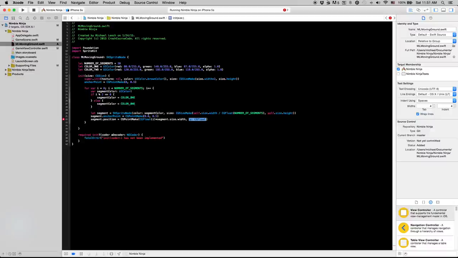And the reason the anchor point is important here, the reason that it's at 0, 0.5, is if it were in the center, we'd have to correct for that center positioning. So I would have had to do CGFloat(i) times segment.size.width minus half the width of our original segment. And this just makes it easier. So just easier, cleaner, better to do it that way. And for a y value, it's going to be 0. And then we're going to add child our segment here.